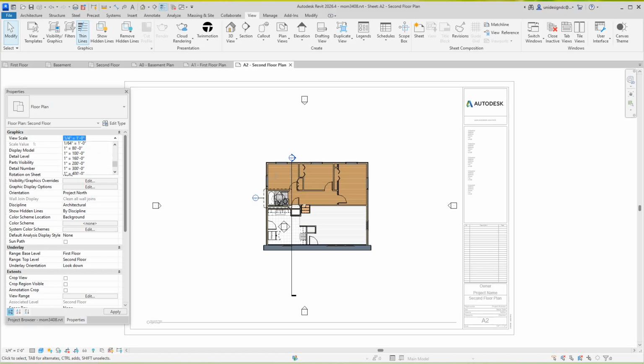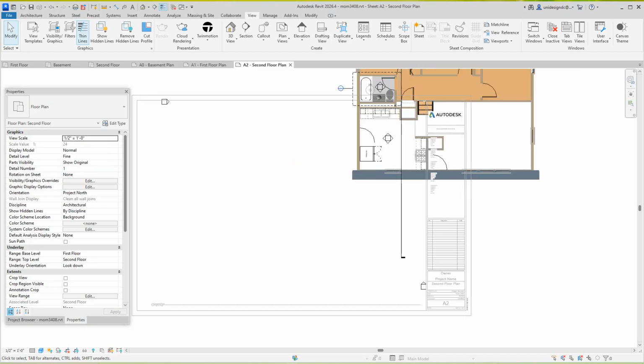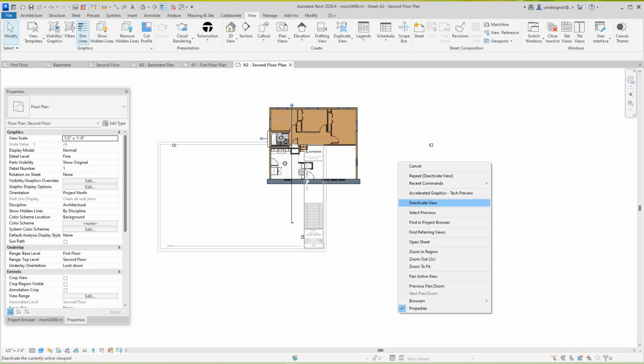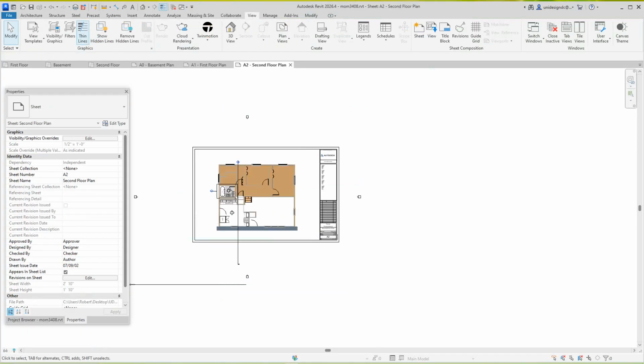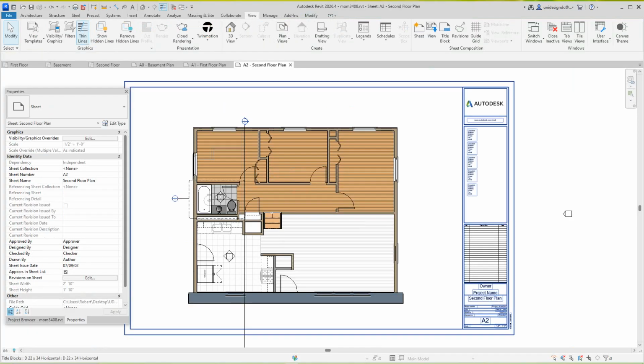Wow. Why can't I find 1/2 inch? Am I blind? Oh gosh, man. Terrible. And then we'll deactivate this view. Select this. Go to our save position. Plans. Okay, now we've got our plans done.